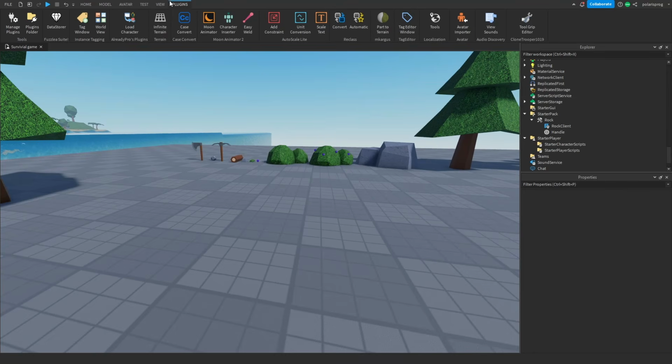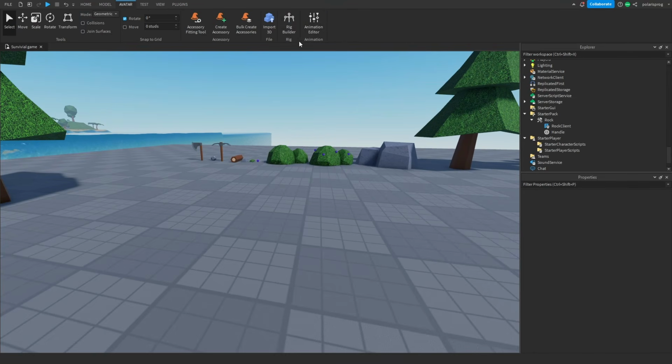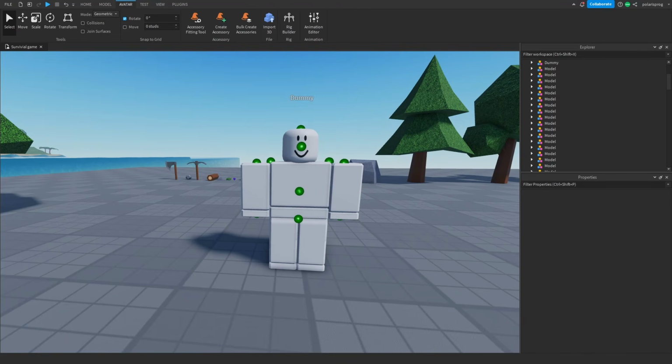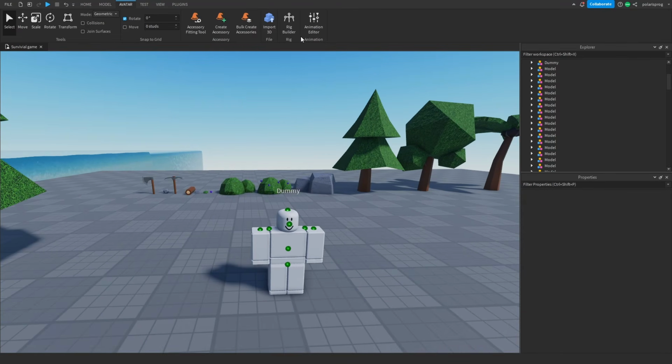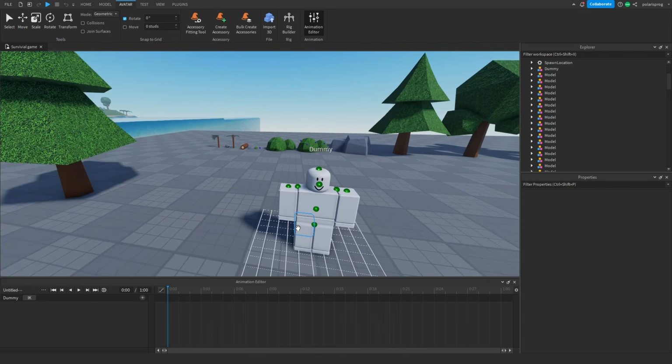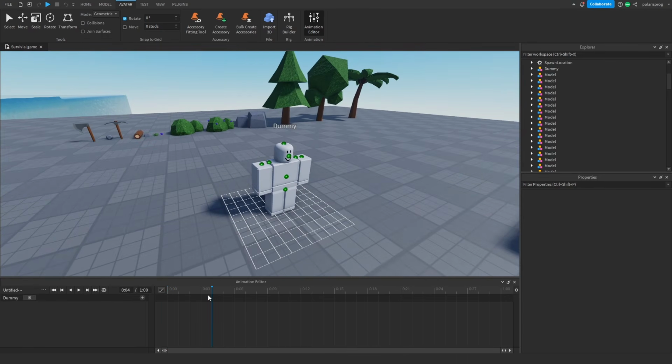So I'm going to go to the Avatar tab, Rig Builder, R15 rig, and I'm just gonna spawn in a rig. Now I'm going to go to the Animation Editor plugin, select this rig, and create a new animation. This is going to be a swinging animation. So I'm just going to go up here, do this, and after this it's going to be back to that. I think this is good enough, but I think it should be a bit longer.